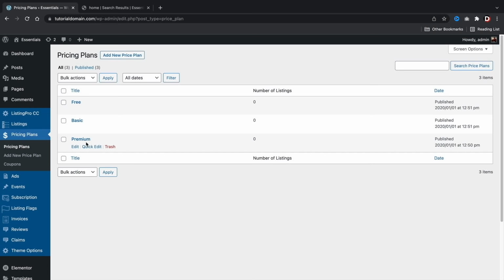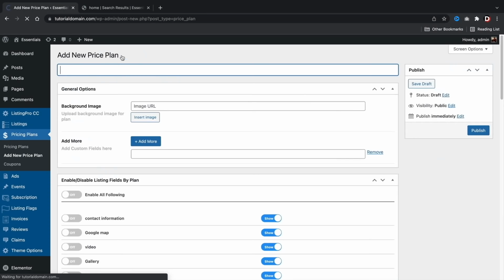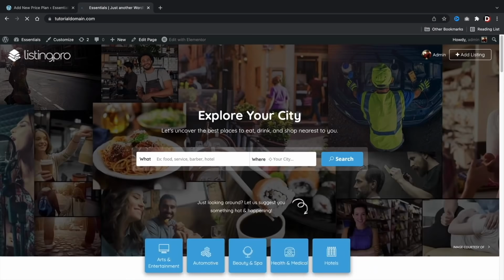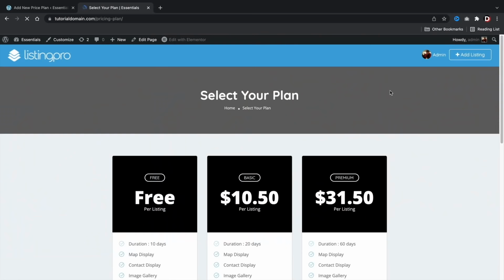So up here, I'll click on add a new price plan, right? And this will be like the premium plan or premium super, right? And you can add a background image. Now this background image will be displayed on the actual spot when people have to pay for something. So let's go ahead and click on add a listing. And this is basically what we're designing right here. So we're gonna go ahead and add features for this specific page.